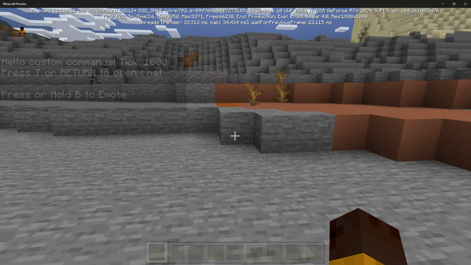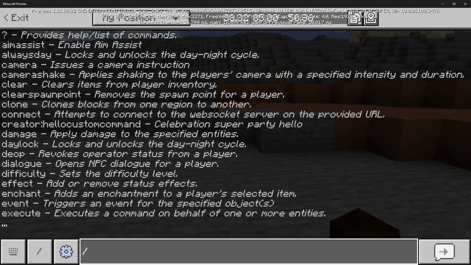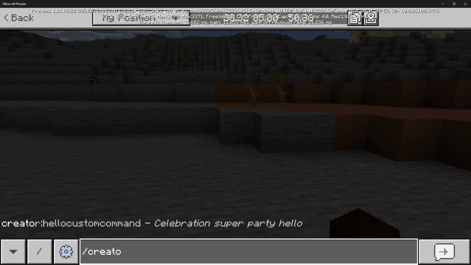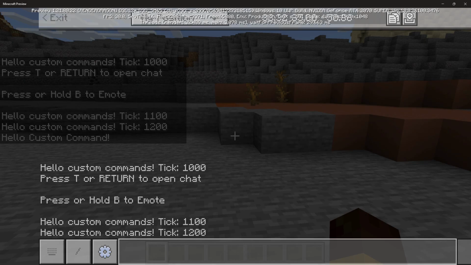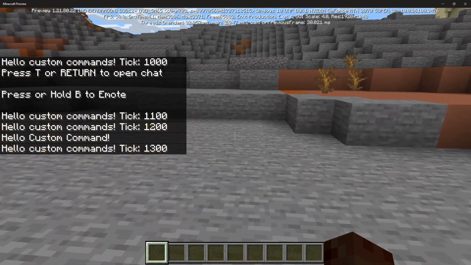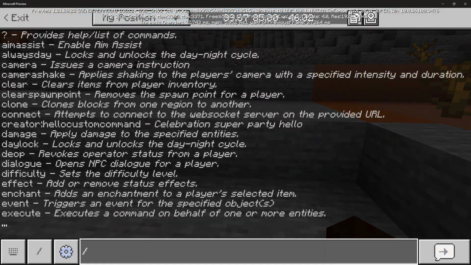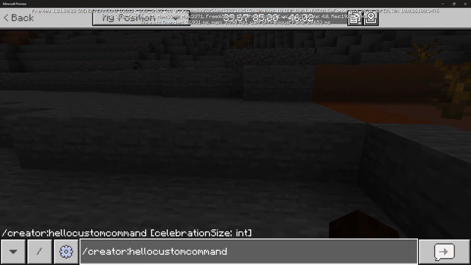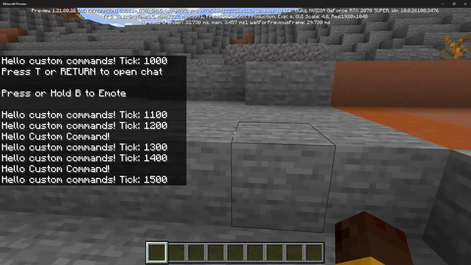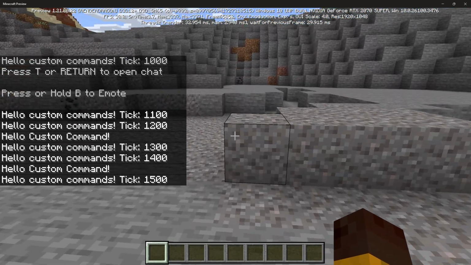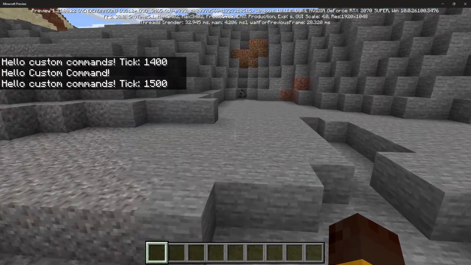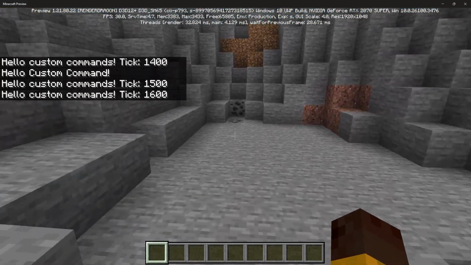Let's see. All right, so now what you can see is if I just simply say creator, here's our new command. We have the description that you see in the autocomplete, celebration super party hello. I can say hello custom command like this, hit tab to complete it, and you can see it says hello custom command. But if I want to, I can also specify a custom celebration size. Let's just do a celebration size of 1. And you can see that it goes ahead and does a little explosion to kick things off for custom commands. So that's really all there is to it.